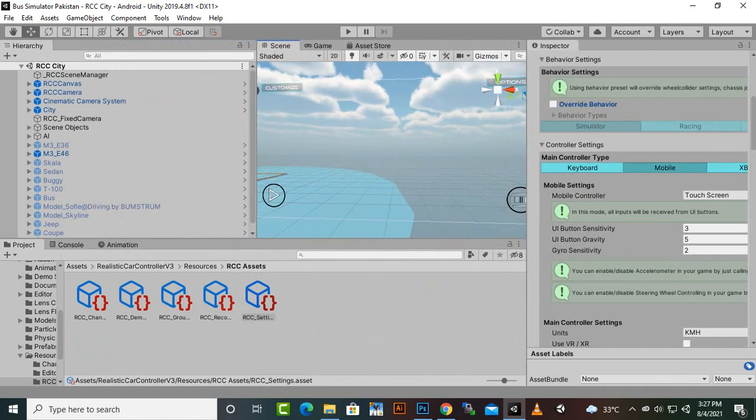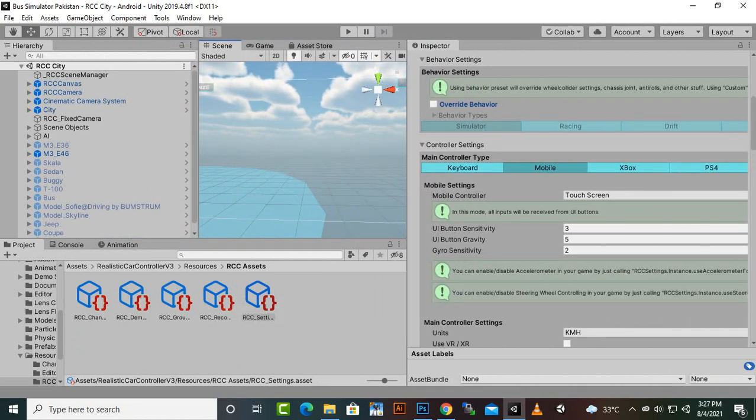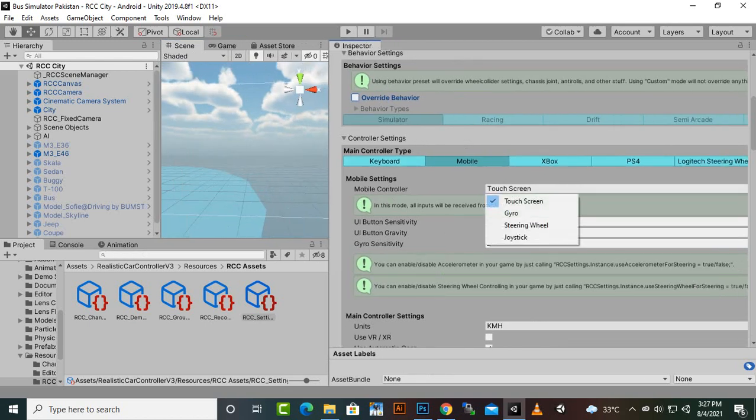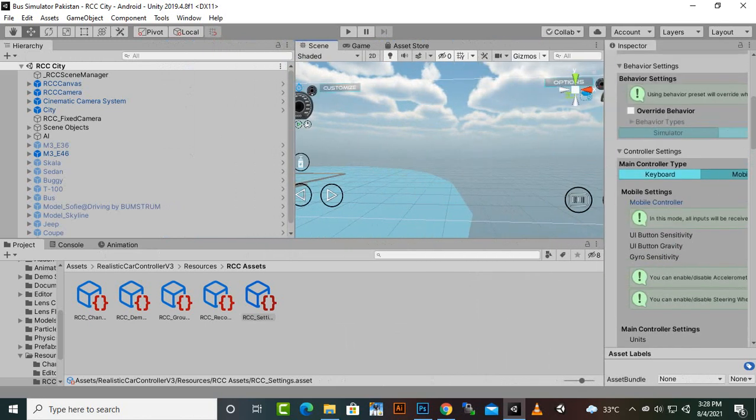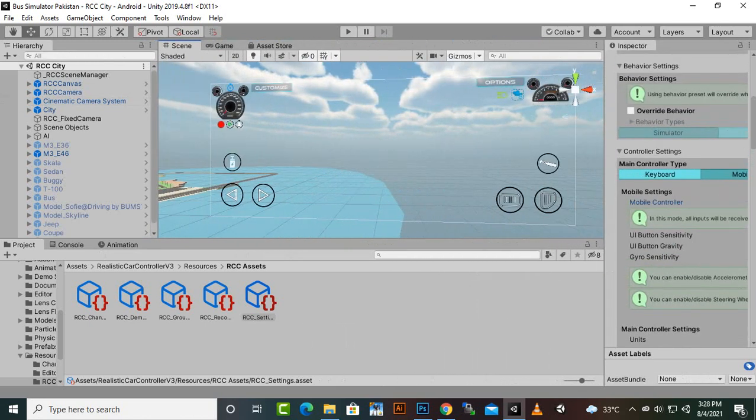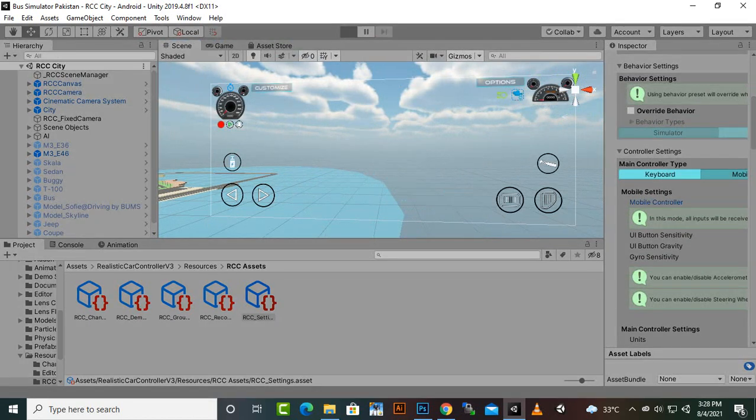If we play the game, you will see that we should have mobile controllers. Also in mobile controllers we have touch screen, steering wheel, gyro, and joystick. We will keep touch screen here, and if we start our game, then hopefully we will see that our controls work absolutely fine. Let's see, and hopefully racing meters will also work. We will definitely customize everything later on, but for time I'm just setting up the things.